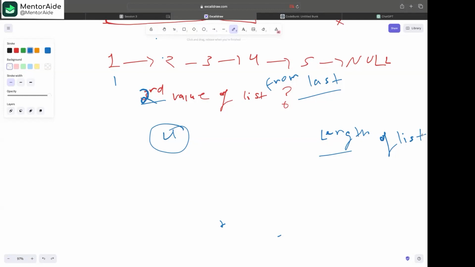Anyone? Okay, let's say you calculated the length. Why are we using this formula of n minus 2? Yeah, someone was saying something, I think.